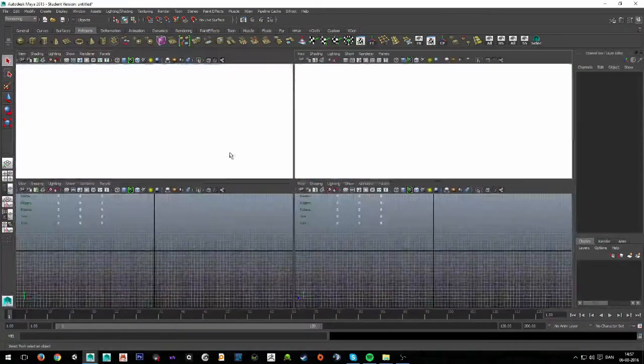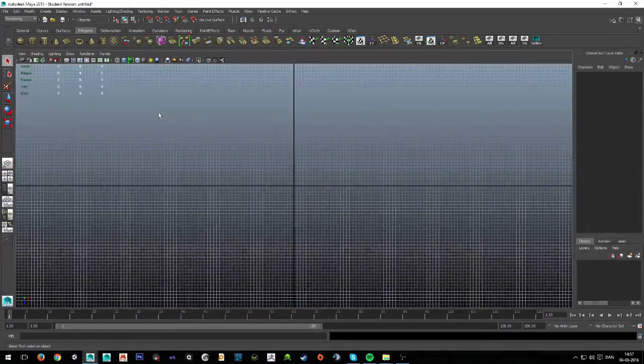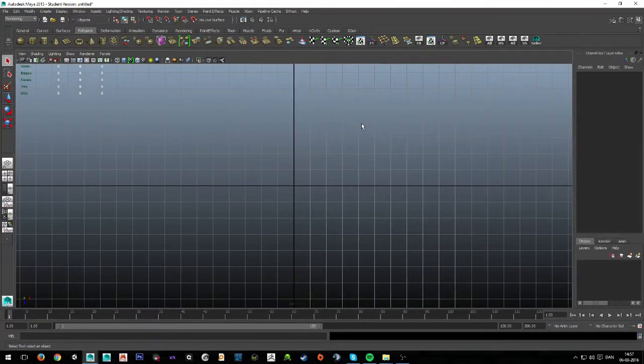I'm going to come to my top view. I'm going to hit spacebar and then put my mouse over to the top view here, and then I'm going to hit space again. I'm going to zoom in a little bit here.